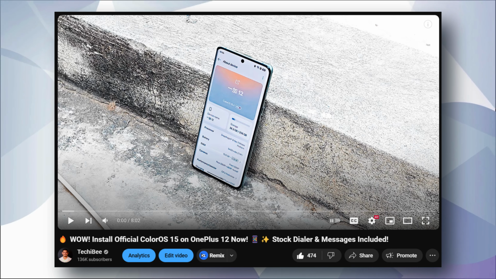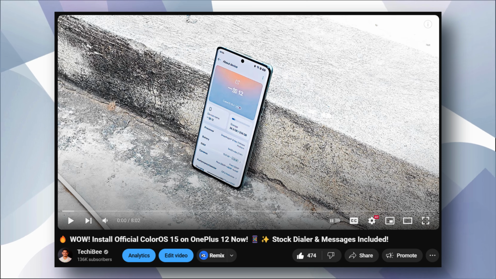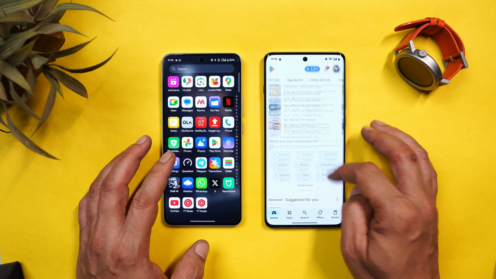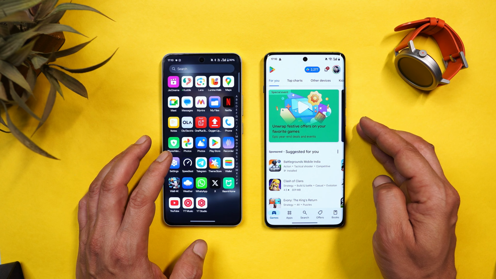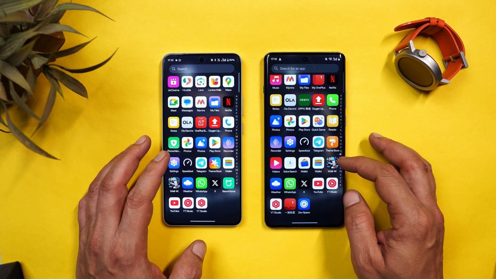And also if someone wants to try out ColorOS 15, you can find the video link in the description below. The installation process is very easy, just follow the guide and you're good to go. And it's not like Google Play services won't work. Almost all the Google Play services, even the Google Play Store, work fine on ColorOS 15.